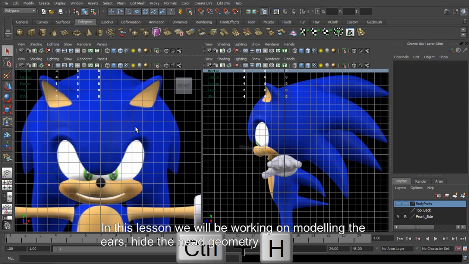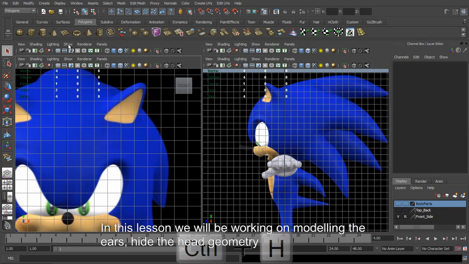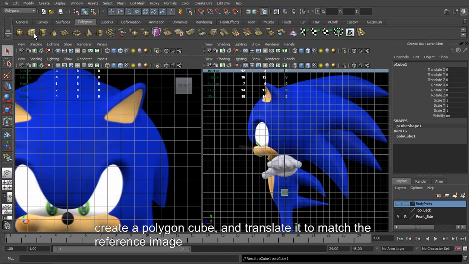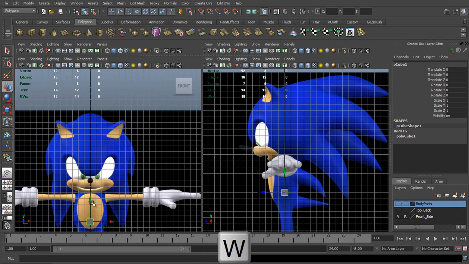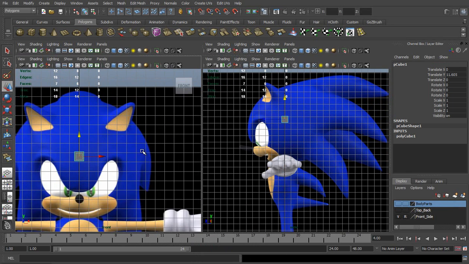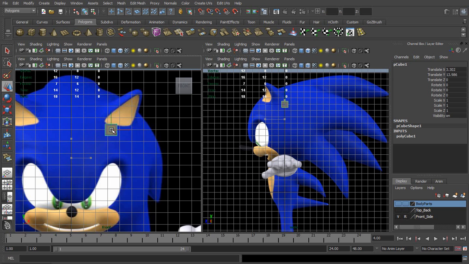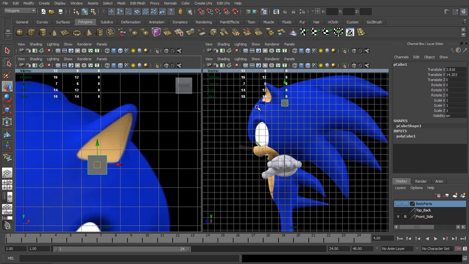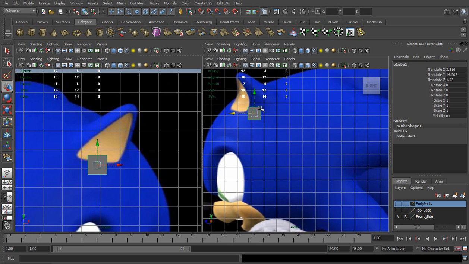In this lesson we will be working on modeling the ears. Hide the head geometry, create a polygon cube, and translate it to match the reference image. With it in place, scale it up.